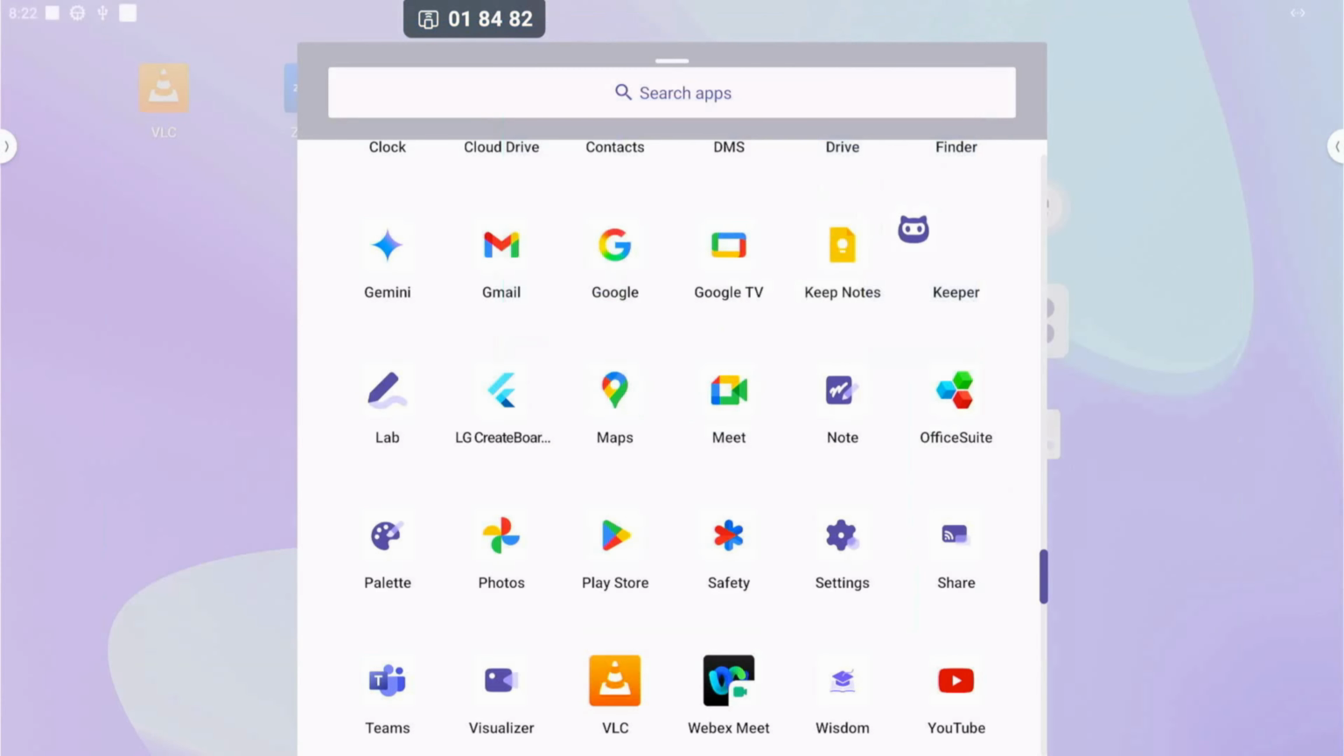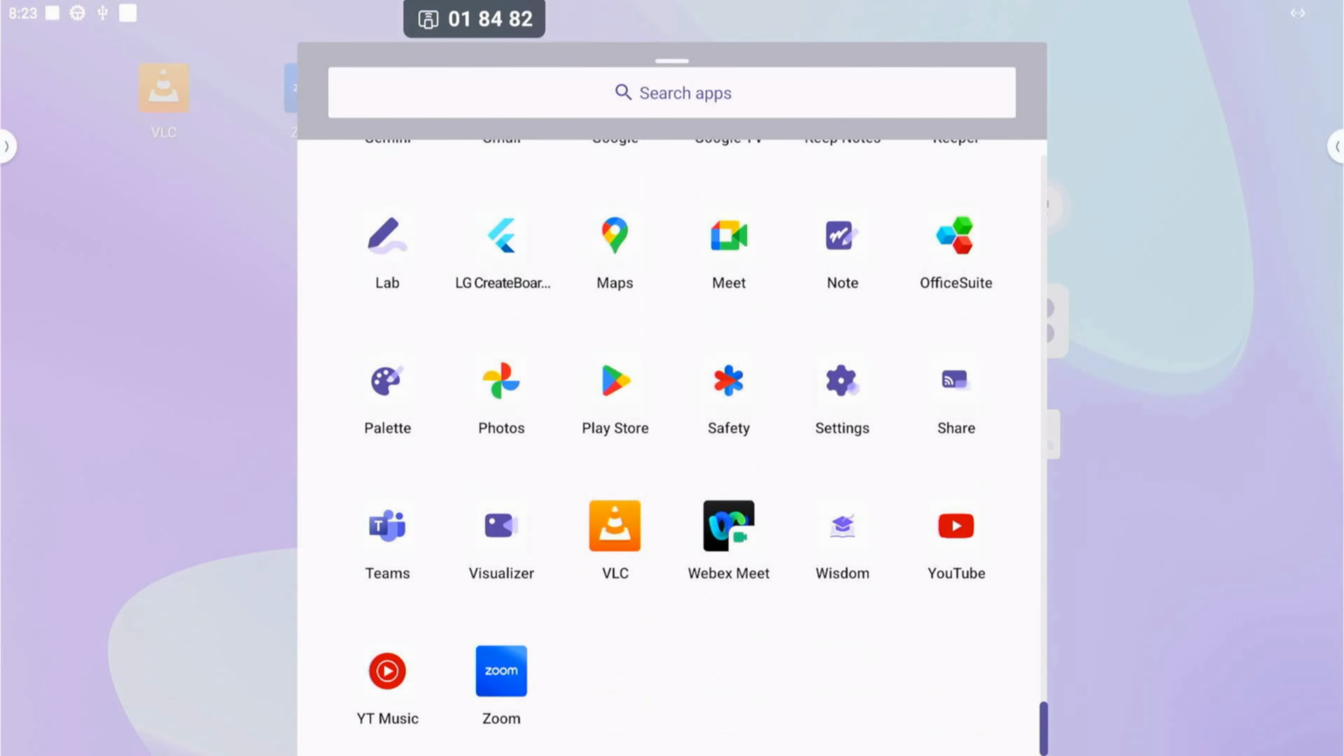Let's see here. There are just so many applications here to choose from. Remember, you can add more from the Play Store.